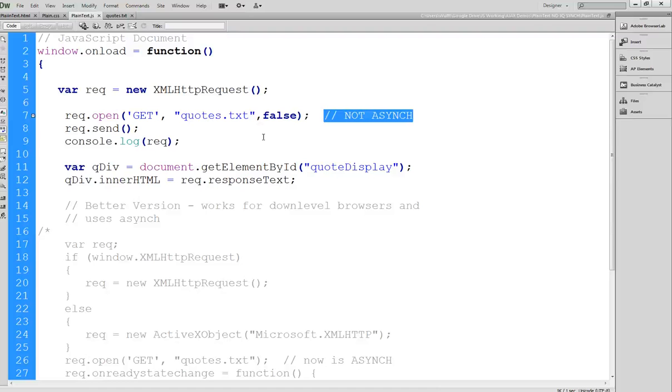And so what will happen is this will block, and then this actually sends the request, and then I have a console log. I'm going to show you in the browser what that does for me. And then basically now I have my data, and so then we grab the quote display in the HTML markup and we set the inner text to be the response text from the request object, the XML HTTP request. So you'll see later that this response text can also be response XML if we're getting XML back.